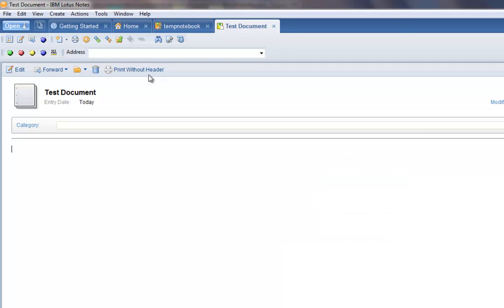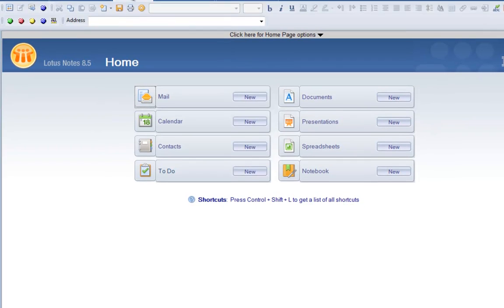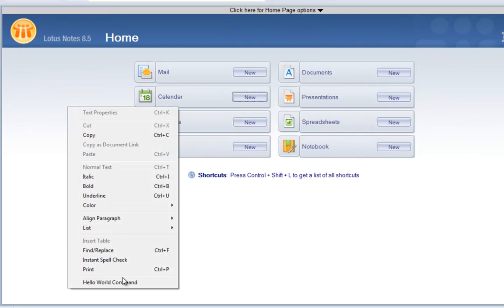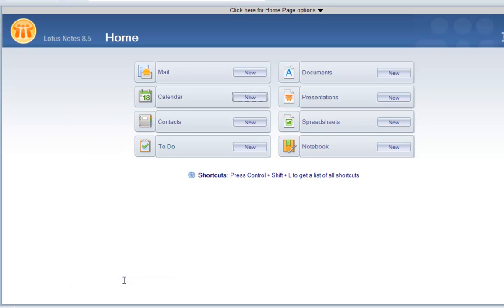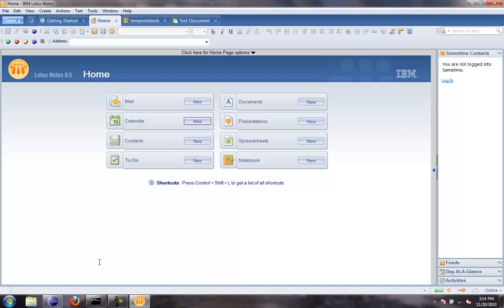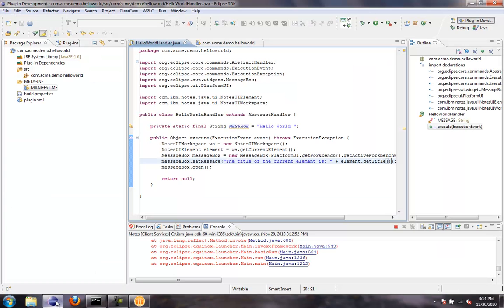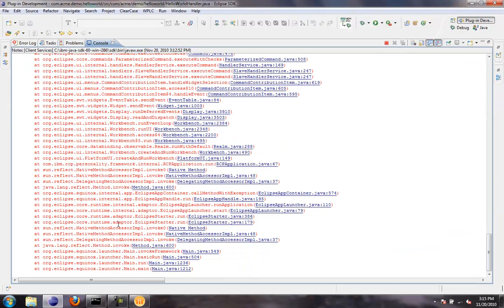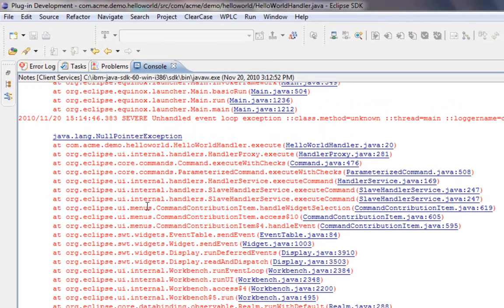So now let's try doing the same thing on the home page. So right click on the home page and go to Hello World command, and as you can see, nothing has come up. So we might have a problem here. When something like this happens, you want to go back to Eclipse and inspect if anything's in the console. And you can see we have some red here in the console, and if we look at what's happening here, you can see a null pointer exception was thrown.